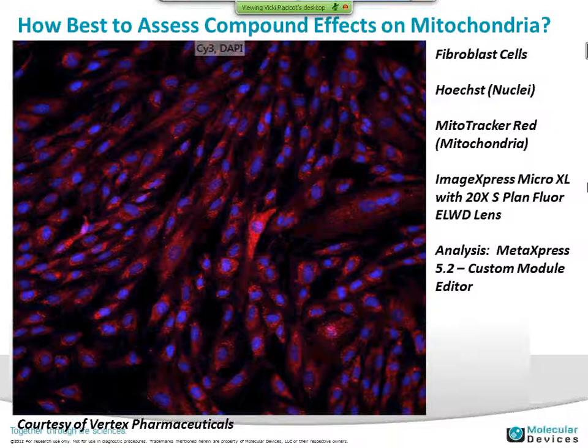So in this particular example, we're looking to find our best way to assess the effects of our compounds on mitochondrial health. These images are taken of fibroblast cells, which are stained with MitoTracker Red and counterstained with DAPI to visualize the nuclei. The images were generated on a MetaXpress Micro XL with a 20x lens, and the analysis again is run with MetaXpress 5.2, featuring our custom module editor.